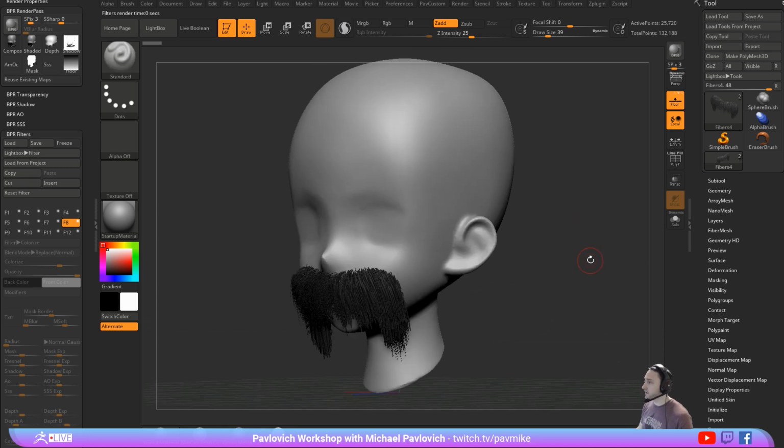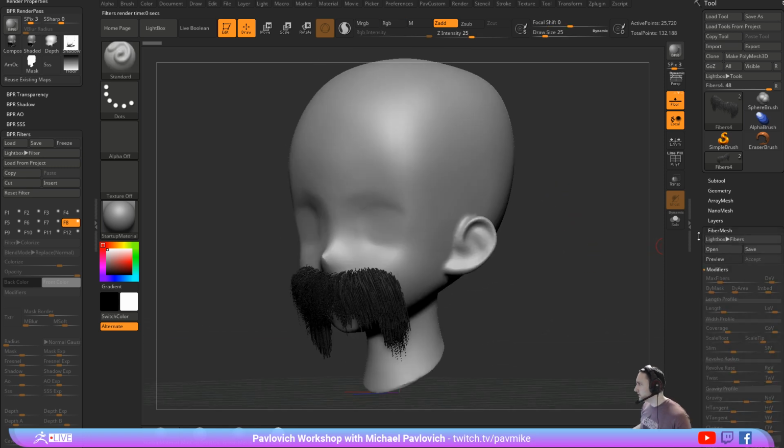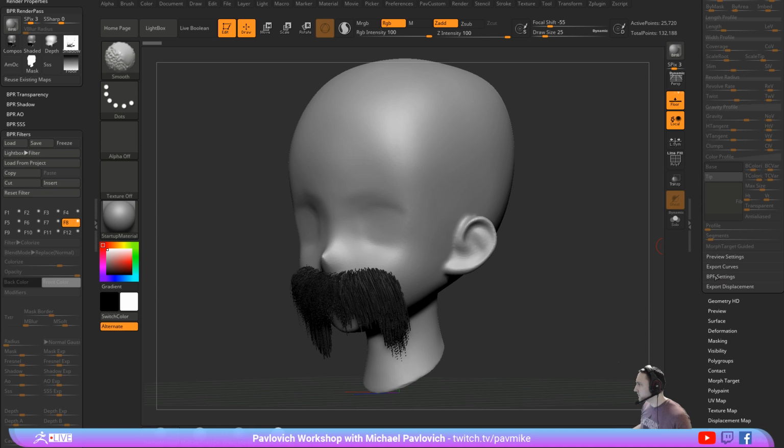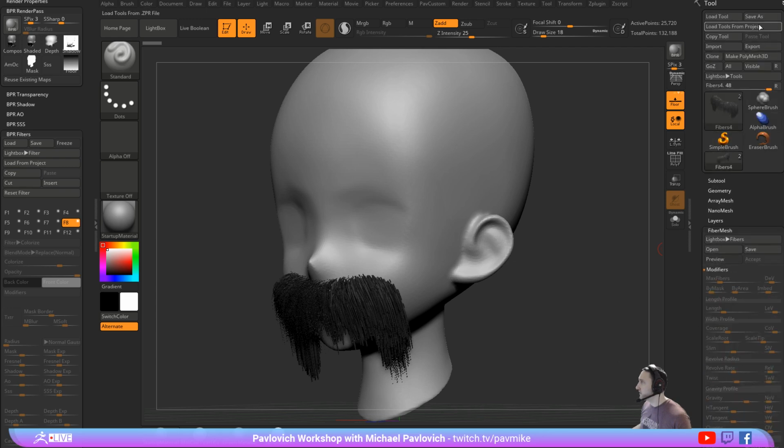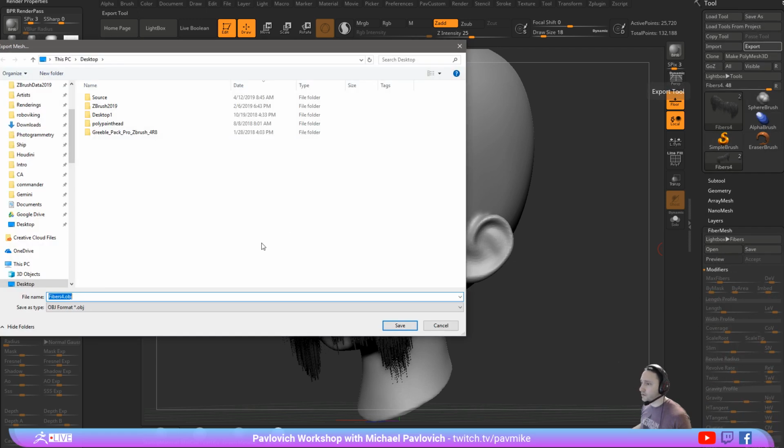a mustache here. To export this, there might be something under fiber mesh export. You can export the displacement. You can export the curves. Export fibers as curves if you needed to. But I think if you export these as is, it would export as an OBJ.